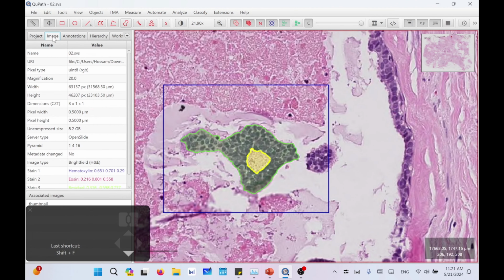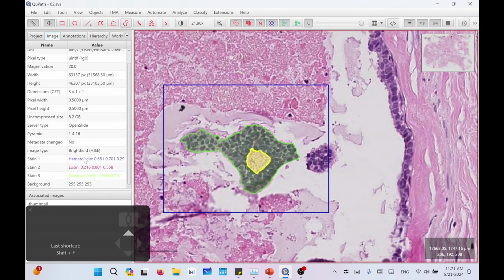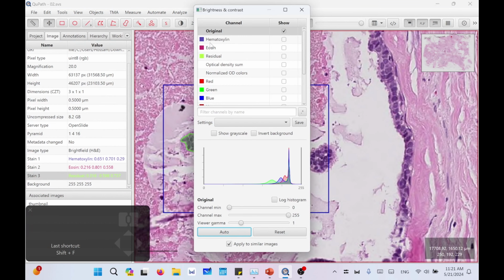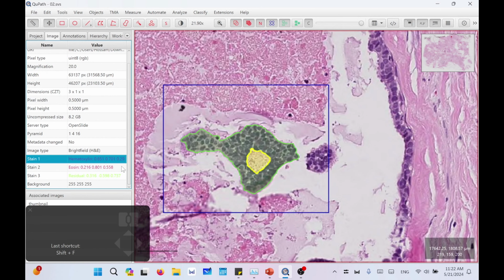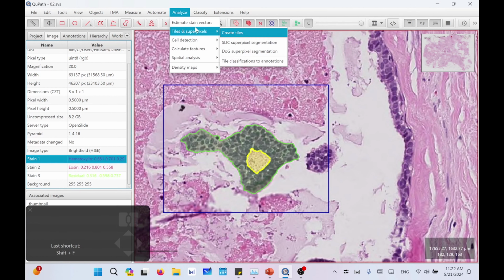If you go to the image panel, you will find the hematoxylin, eosin, and residual stains, three stains. Each of them has a vector of three values, which is calculated automatically by the application, QuPath. These vectors can be used to distinguish between the eosin and hematoxylin as we saw earlier. You can double click on each of them and modify the numbers manually, or you can calculate them automatically on a specific region from Analyze, Estimate Stain Vectors.